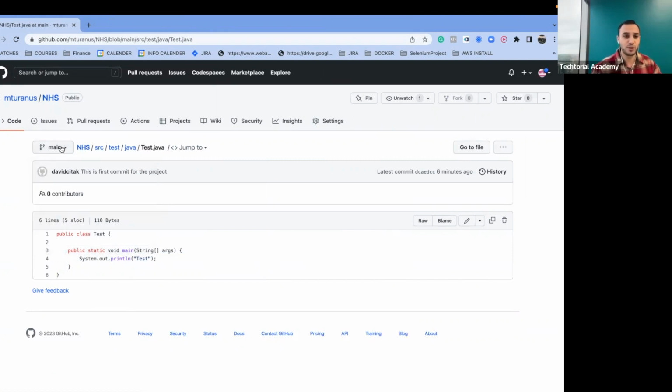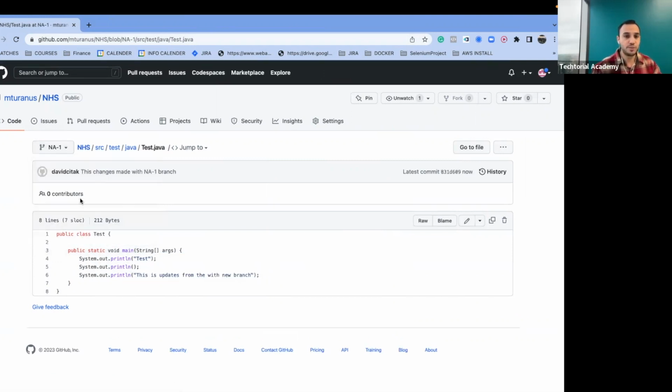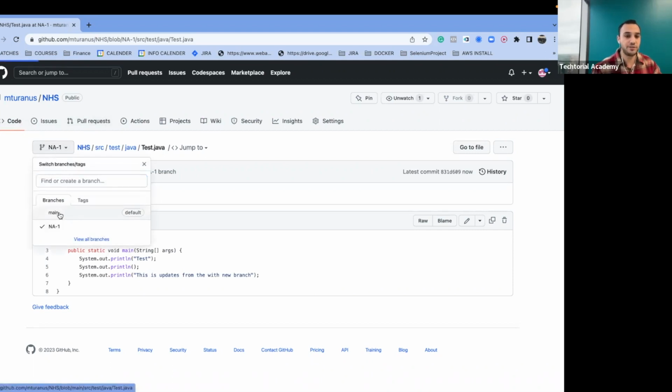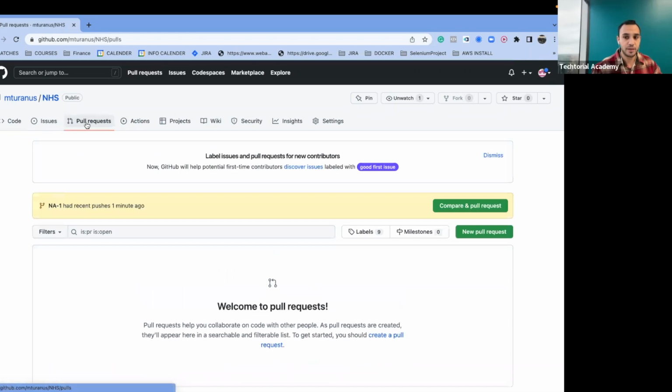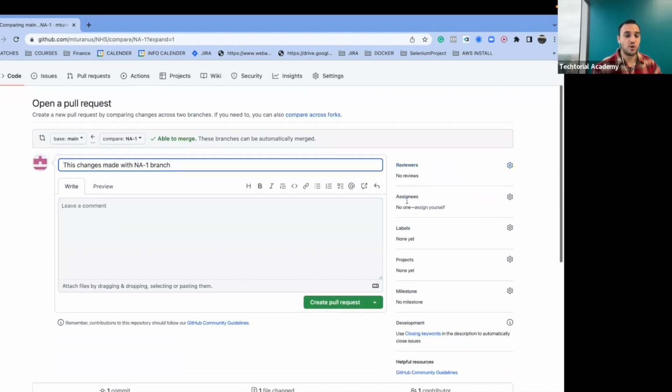In this case, you're supposed to create a pull request to be able to merge the changes from your branch with the main one, because I do not have the changes made with the NA1 branch. Let's do a pull request. You can see that it's already showing the branches that you created. Compare and pull request. Here I am creating this pull request from my new branch to the main branch. So I'm creating a pull request.